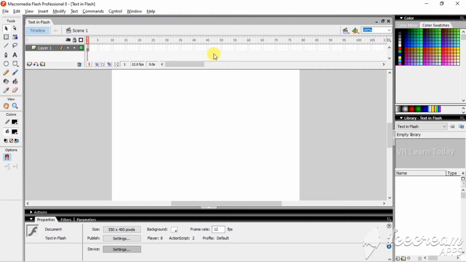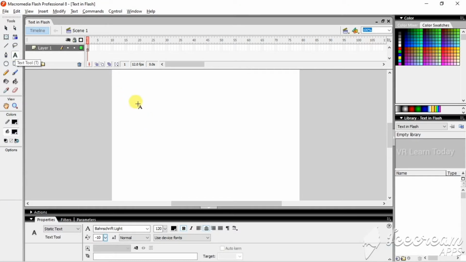In this video, I am going to explain about the text tool. So how we can use text in Macromedia Flash Professional 8. By default, it's selected in the selection tool. So now I am just choosing the text tool. So we can type any text in this stage by using the text tool.